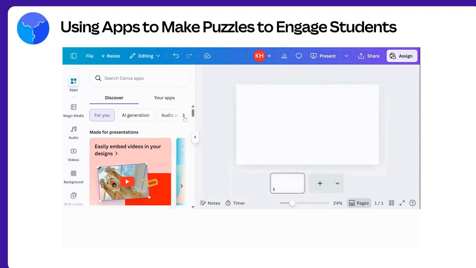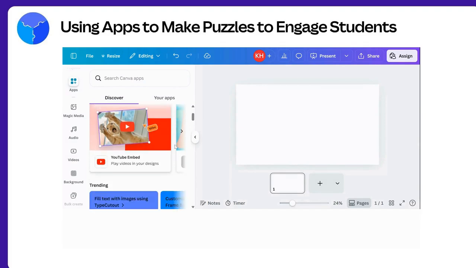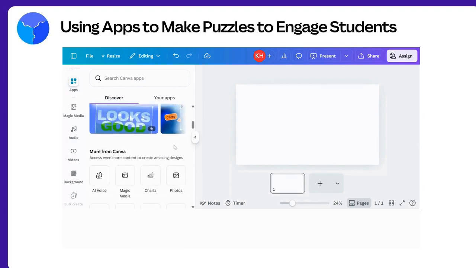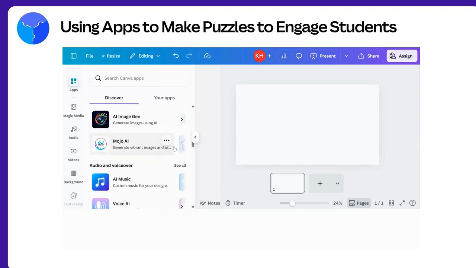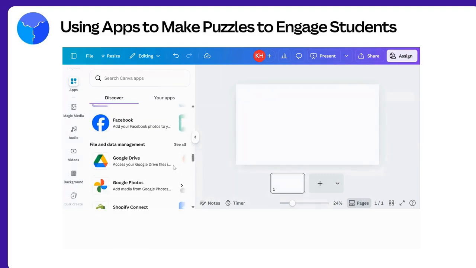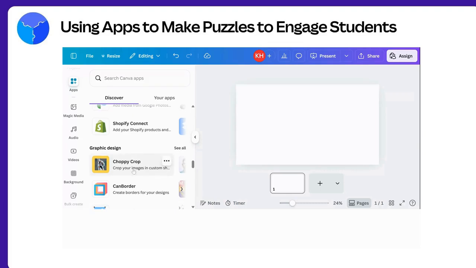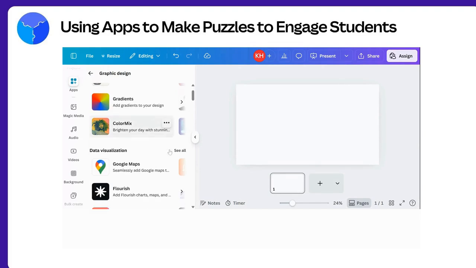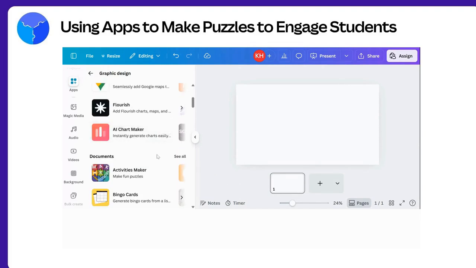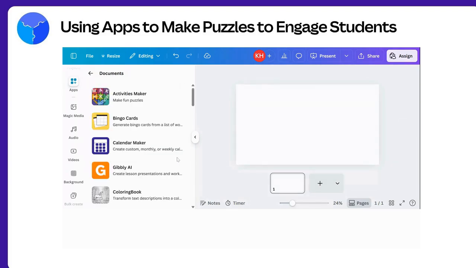Many people don't explore the app section of Canva, and you're really missing out. One day, go through and see what you can use. There's things for data management, there's communication, there's productivity. You can create calendars, you can use audio, you can connect your Google Drive. There's graphic design. Just one day, explore the apps, and I guarantee you'll find something you can use.